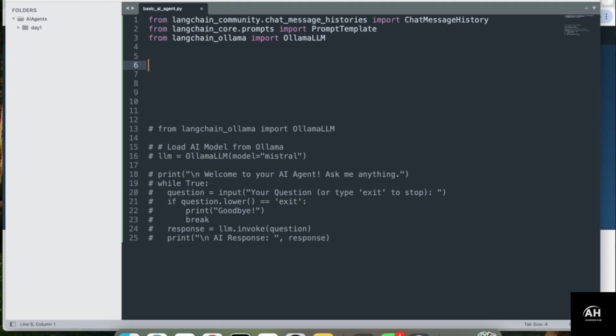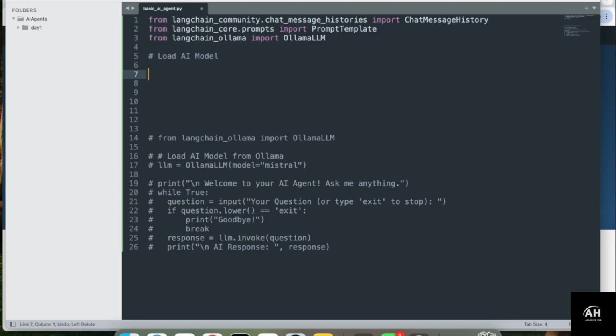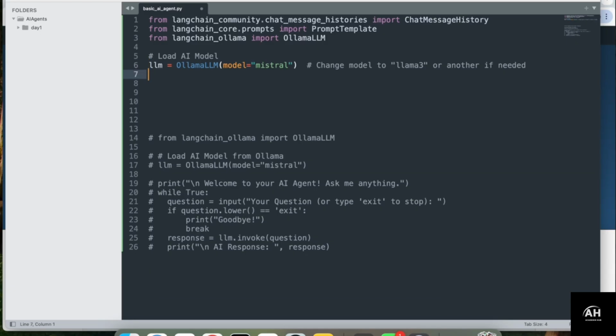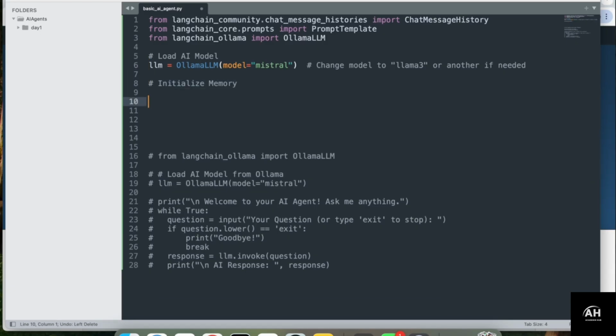So let's go ahead and load the AI model. Now to load the AI model, the same thing that we did before, we're going to say llm equal to OllamaLLM, model equal to mistral, and change this model to Llama 3 or another if you want to test around with something else. Again, this initializes the AI model Mistral using OllamaLLM, and the model can be changed to anything that you want.